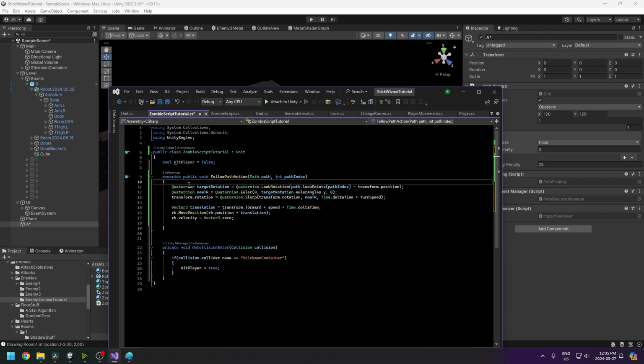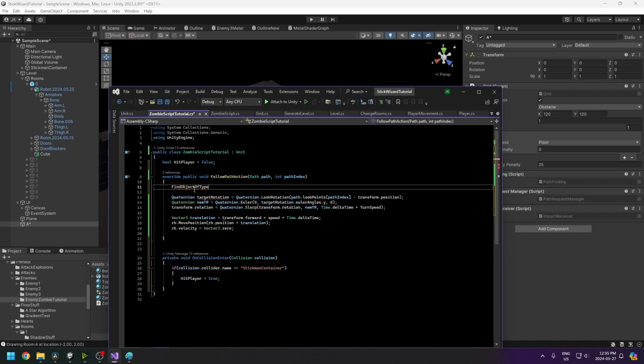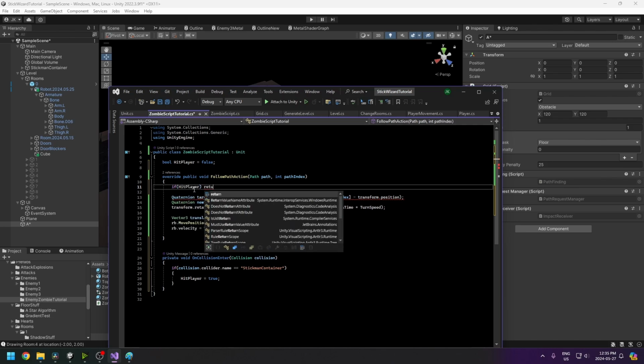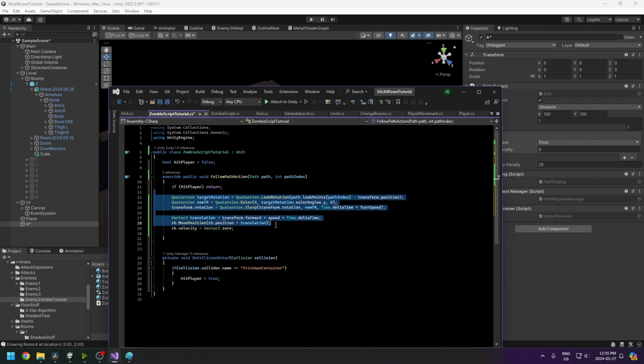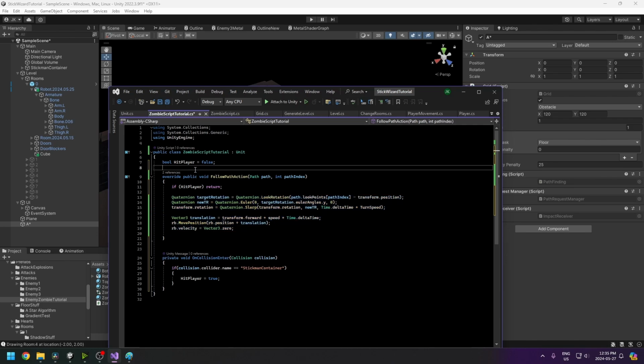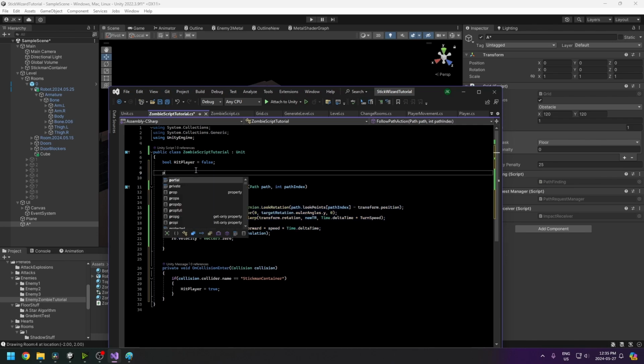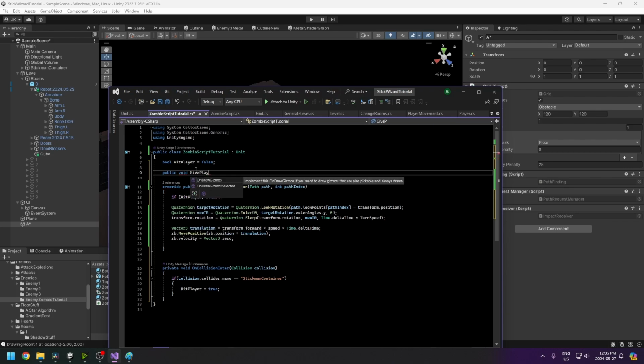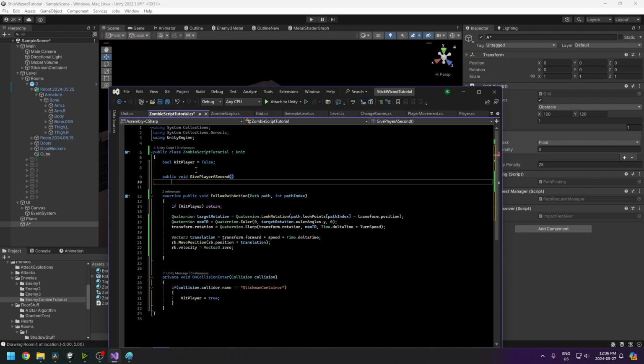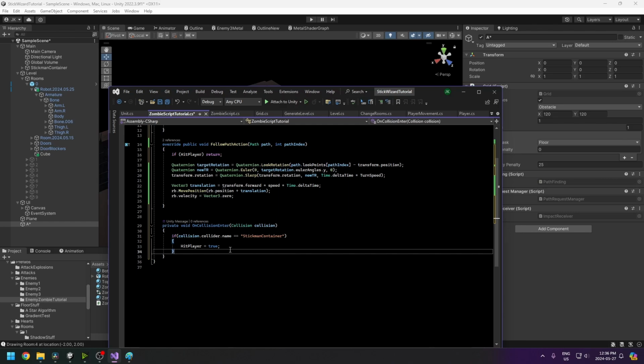And then inside of this override method, if hitPlayer is true, then we just want to return so that we're not following the player anymore. And then after a certain period of time, we'll make it so that you can follow the player again. So let's create another method, public void GivePlayerASecond. And then inside of this, we can invoke this after a certain period of time.